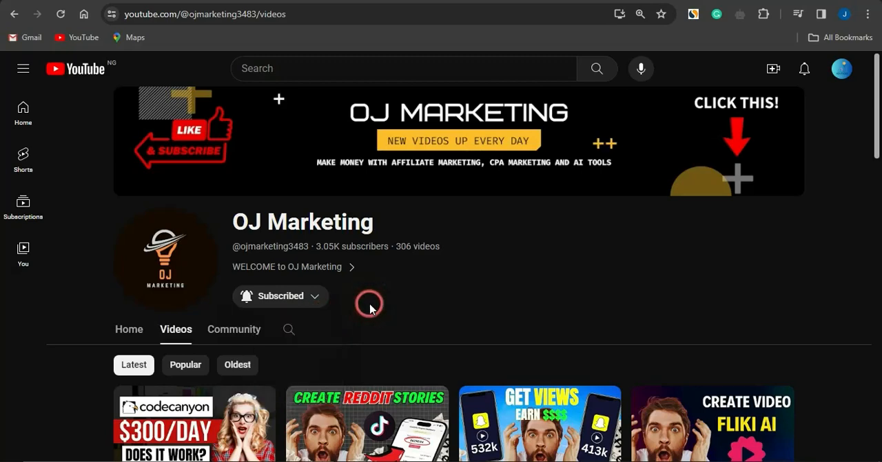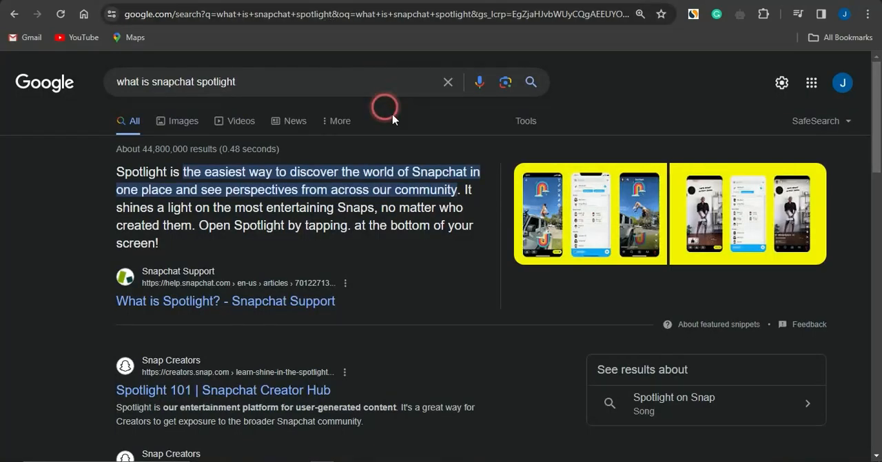So guys, if you don't know what the Snapchat Spotlight is all about, Snapchat Spotlight guys is actually a very cool way which people go on to uploading videos right there on Snapchat. As you can see, Spotlight is the easiest way to discover the world of Snapchat in one place and see perspective from across our community.